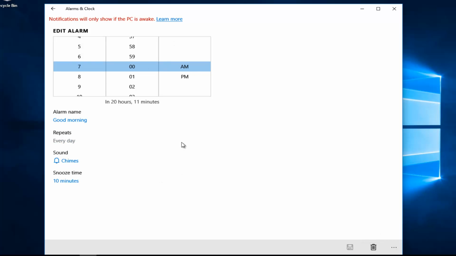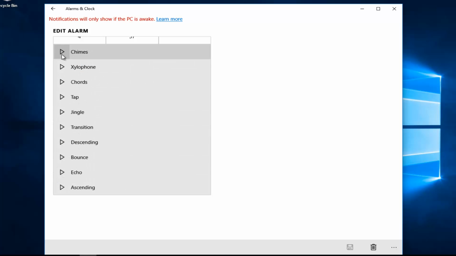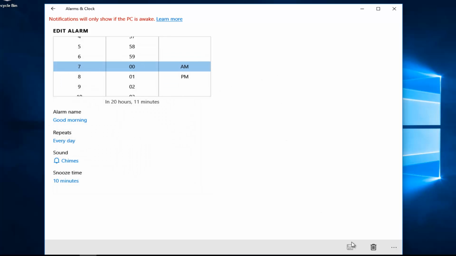Please keep in mind, you can actually have multiple alarms. It doesn't have to just be one alarm at a time. So if you wanted your morning wake-up call to be with the chimes, and then you wanted your lunch to be a jingle, you could definitely do that. You just would have to create two separate alarms.